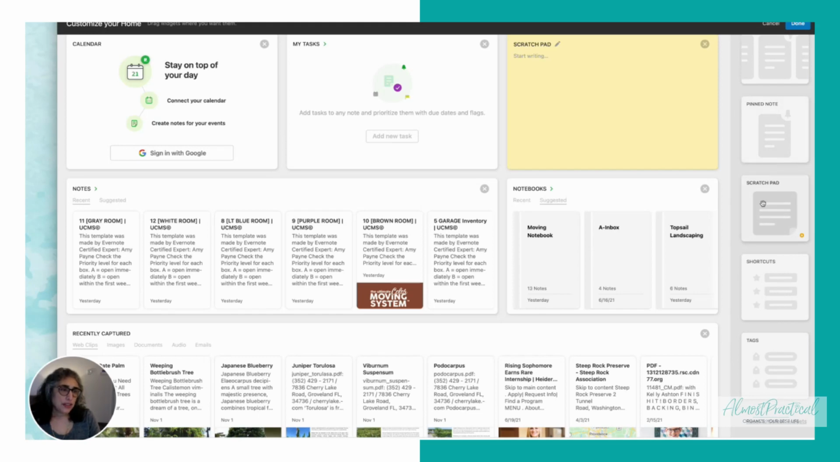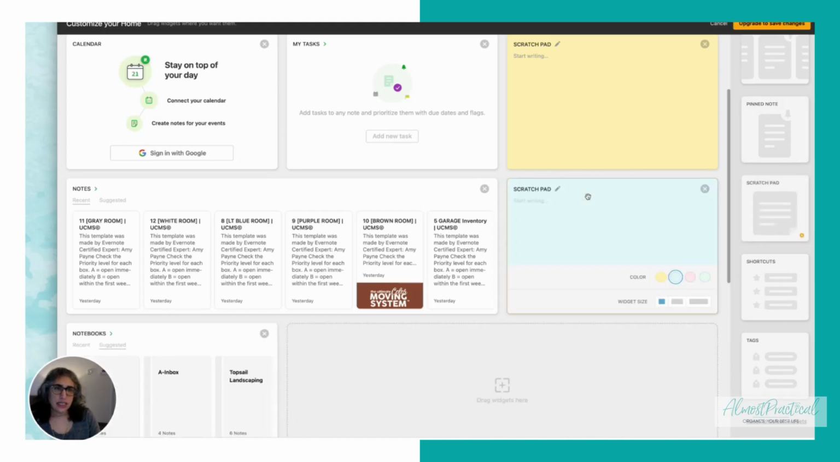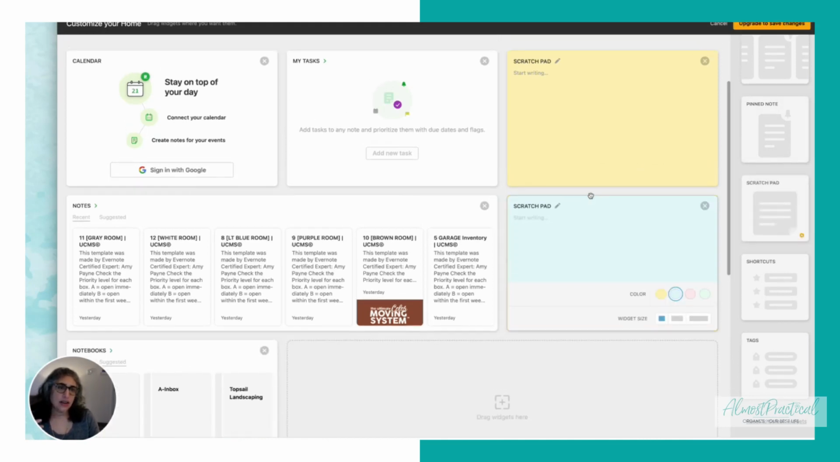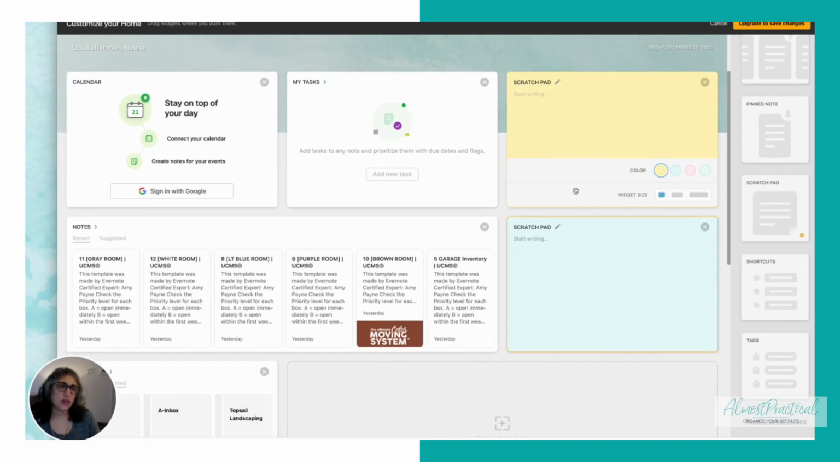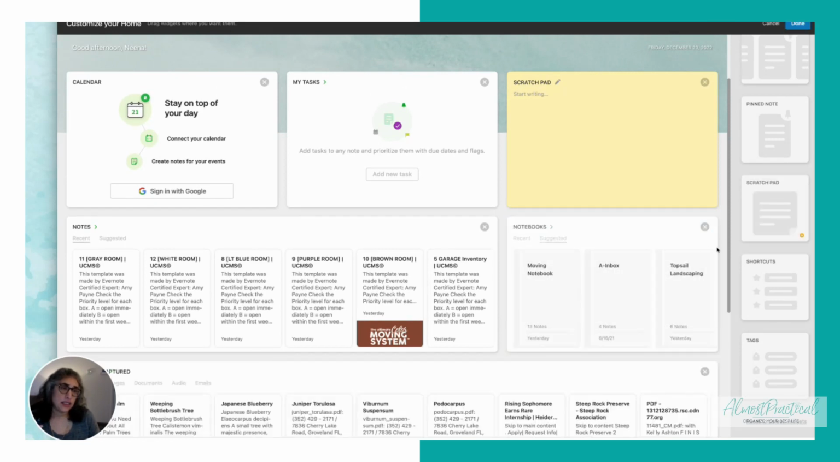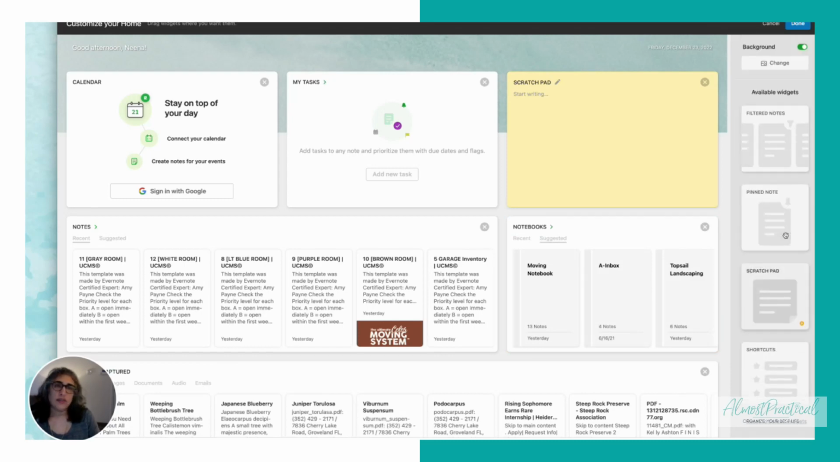I'm not sure what this scratchpad widget is. Okay, so it looks like it's the same thing. It's that you can add multiple scratchpad widgets to your home screen. So I only need one. And then you have your shortcuts widget and your tags widget. So there's a few different options.